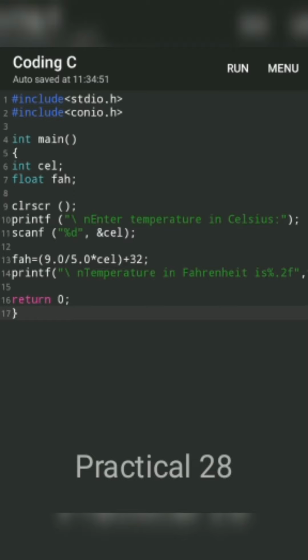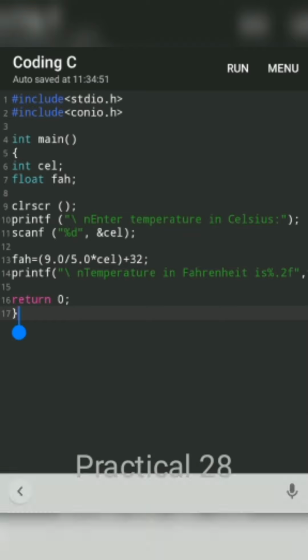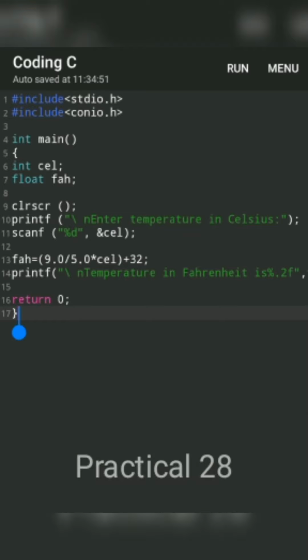And clear screen is additionally used just to make the screen clear. On line number 10, I have just initialized only the centigrade value, on lines 10 and 11. Just remember that I am not initializing the value of Fahrenheit because it will be calculated. It will be calculated according to the formula.